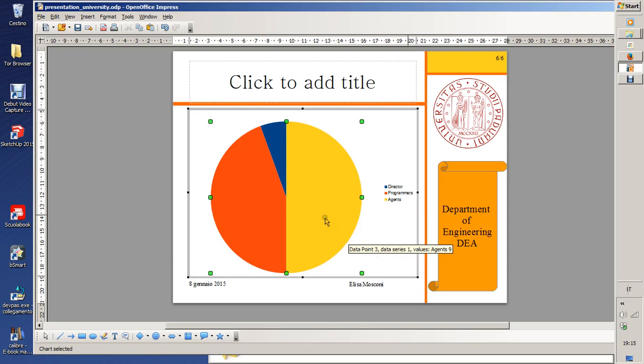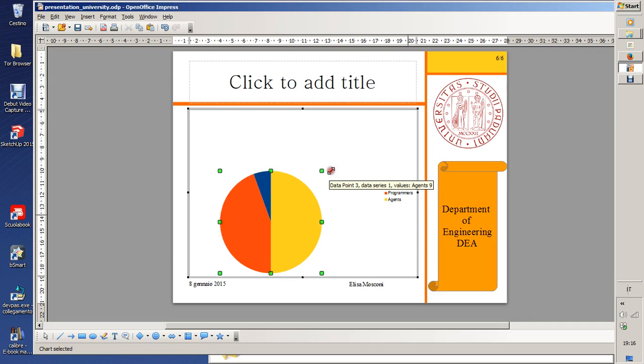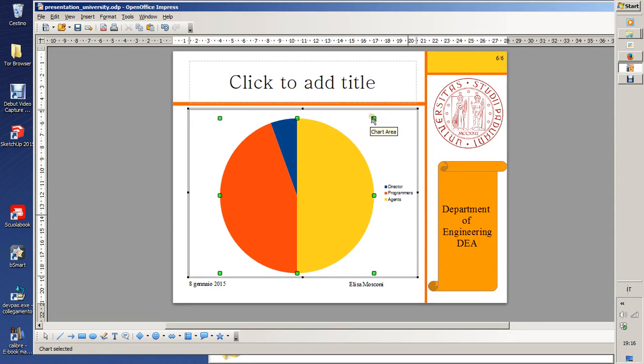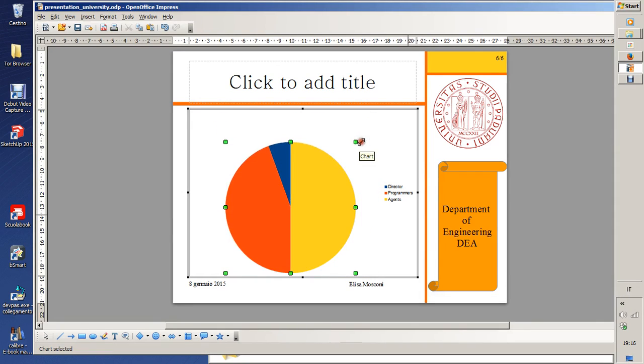And according to the place where you click on, you have different objects to modify. For instance, here you can modify the extension of your graph. Here you can modify one single slice, or you can modify all.